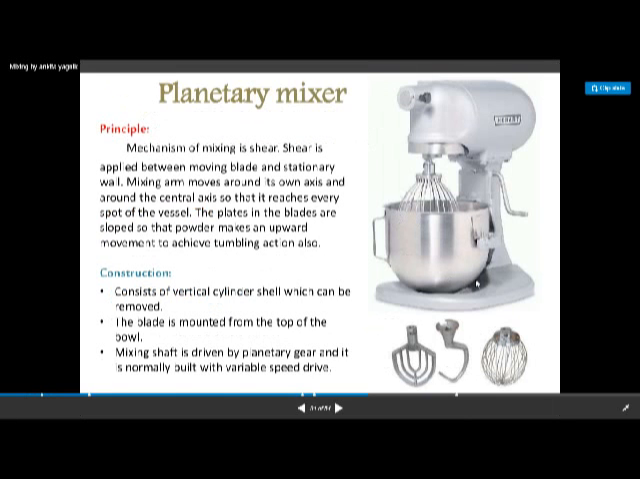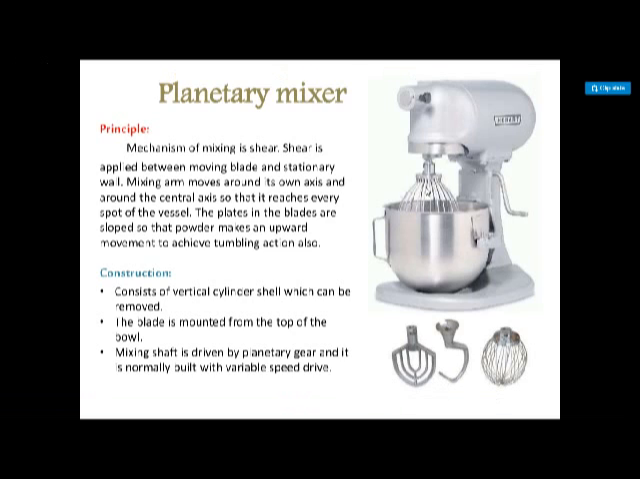Now the material which we have to mix is taken in this bowl. The solid is taken in the bowl, and a slight amount of liquid is added. This blade rotates with a fixed speed, and with the help of this blade you get a kneading action because of the shear, and you will get the mixture of solid and liquid. It can be used for the mixing of solids also.